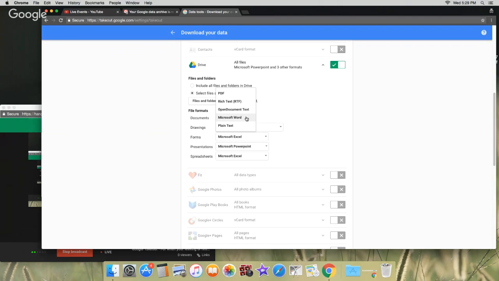And for any other things that I'm downloading, how do I want them to show up? I want docs to come this way. I want my drawings to come this way. I want my forms to come this way. I want my presentations to turn out like that. And I want my spreadsheets to turn out like that. So there are a lot of features and ways to customize what it is that you're taking. But I'm going to leave this on like this for now.